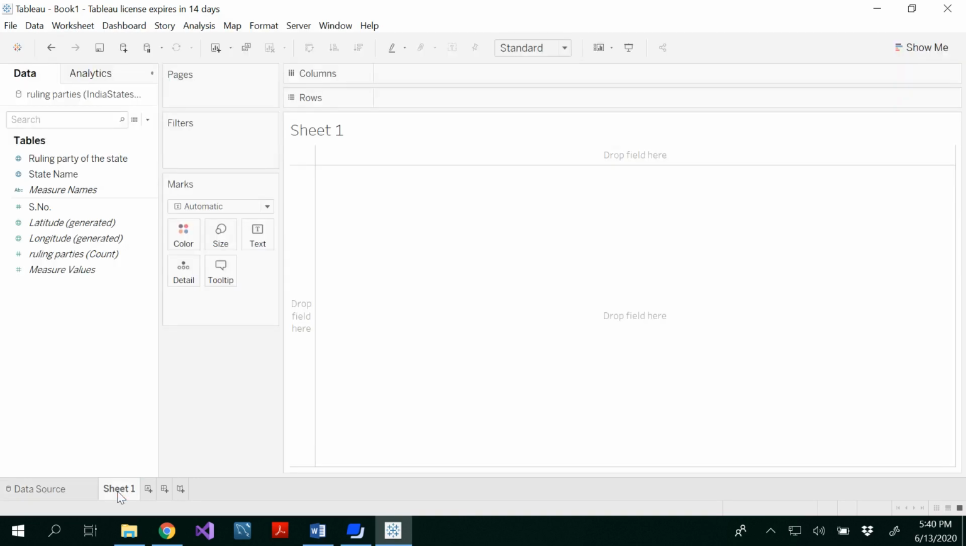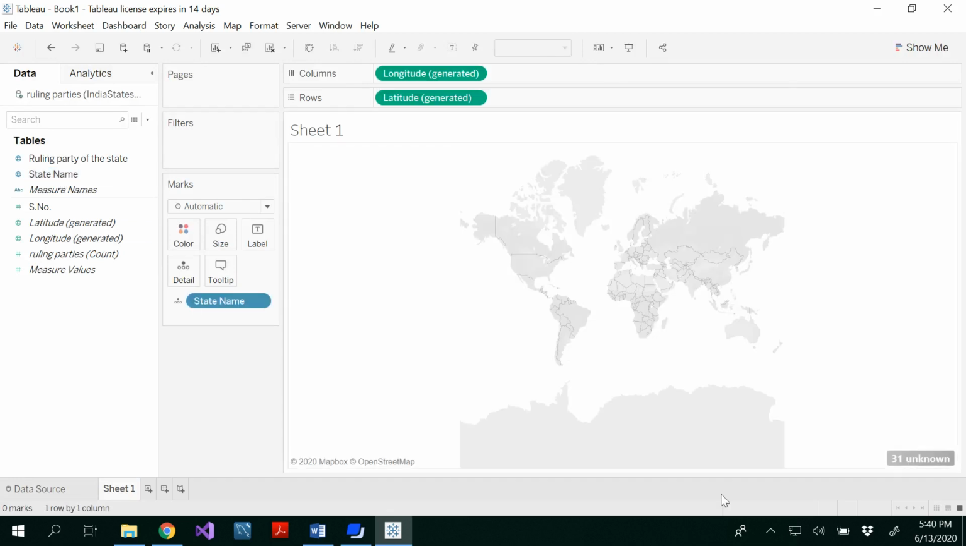So go to your sheet 1 and you would be able to see the state name. So double click. You have 31 unknown. We have 31 records, but all of those are unknown. Whereas for the United States map, Tableau would be able to automatically recognize things, right? So even now it will recognize, but you have to do a little bit of setting change.